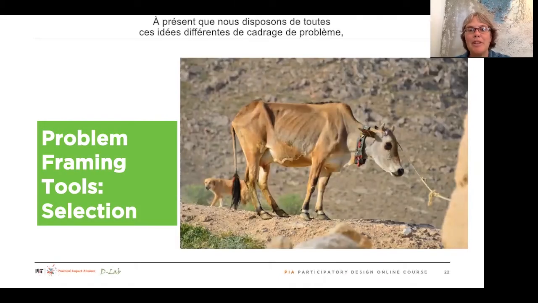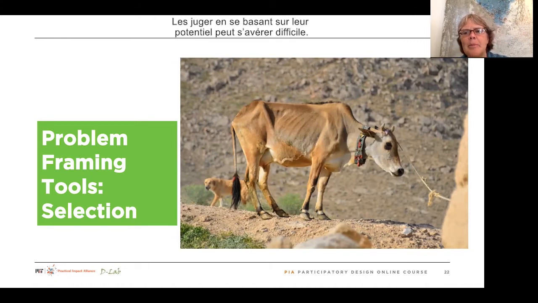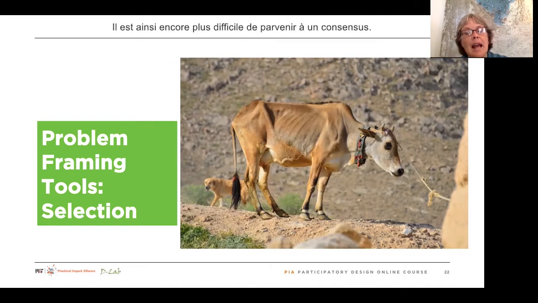And now that we have all these different ideas for problem framing, we're faced with the often difficult task of selecting which framing we'll go forward with. It can be challenging, not only because of the number of good ideas you have, but also because the ideas are quite abstract at this point, so it can be hard to judge them based on their potential. In addition, different team members will have different opinions, and this makes it even harder to come to consensus.